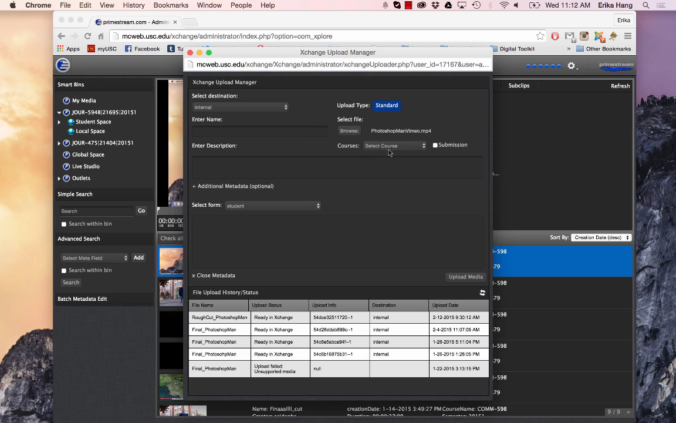So you'll notice over here I choose what course it's going to be saved under. Use underscores to separate words and avoid using any special characters like exclamation points or and signs. So I'm going to go ahead and call this Final Cut_Photoshop Man. And then I'm going to go ahead and click this course Journalism 475. Let's say it's for that class. Let's say it's a submission. So if it's a submission, I would check mark submission. But in this case, it's not.